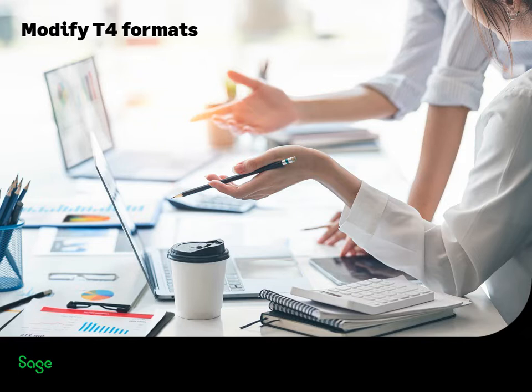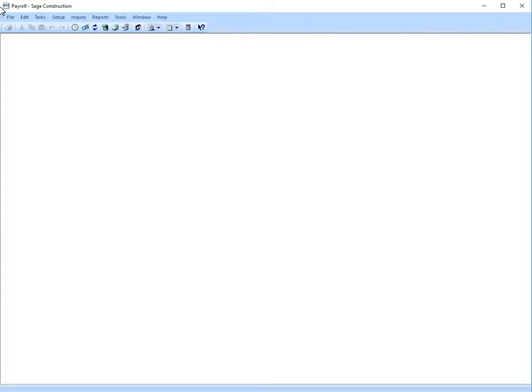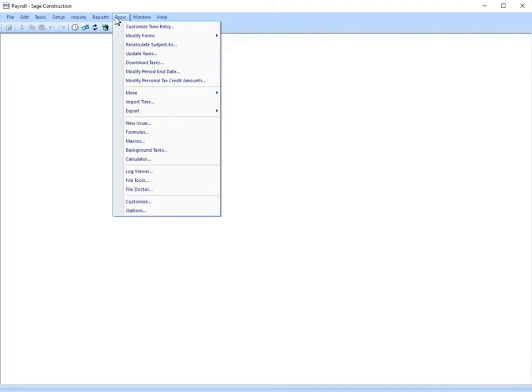The information that is included on your T4 slips is based on a template. Before you start the process of creating your T4s, you will want to make sure that your template is set up correctly, so that all of the necessary information is included on the forms. You can modify an existing template or create a new one by going to Tools, Modify Forms, T4 Formats.